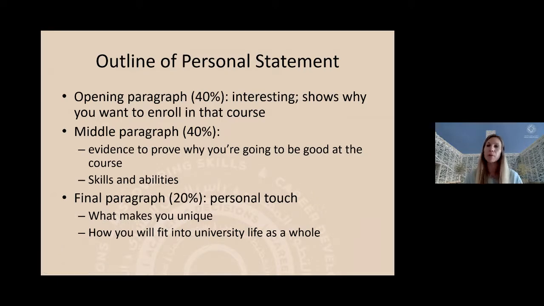So your final paragraph will be a bit shorter, and it's really covering that personal touch. So what makes you unique as a person? How are you going to stand out amongst all the other candidates? So thinking back to the description of the TED Talk, how do you make yourself seem more valuable? So this is where you're going to talk about that, what makes you unique and how you will fit into university life as a whole.